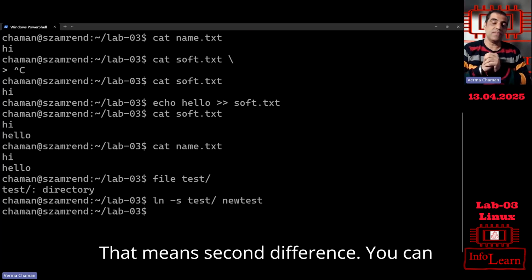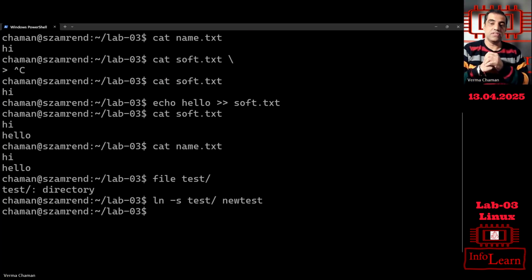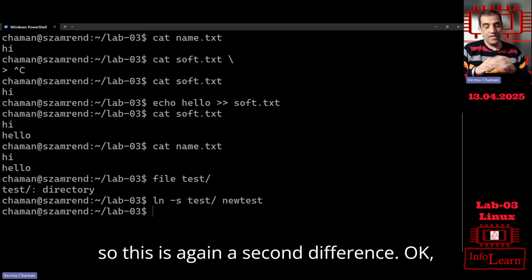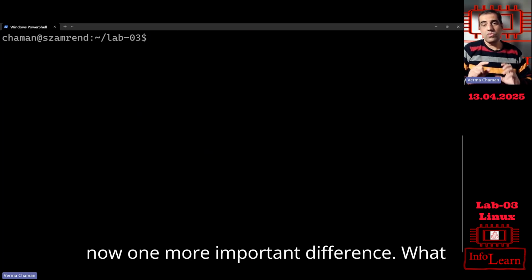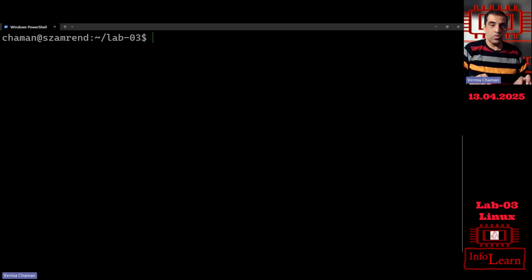That means, second difference, you can easily create a link to a directory with the ln command. So this is again a second difference. Okay, now one more important difference: what will happen when I remove the original file?